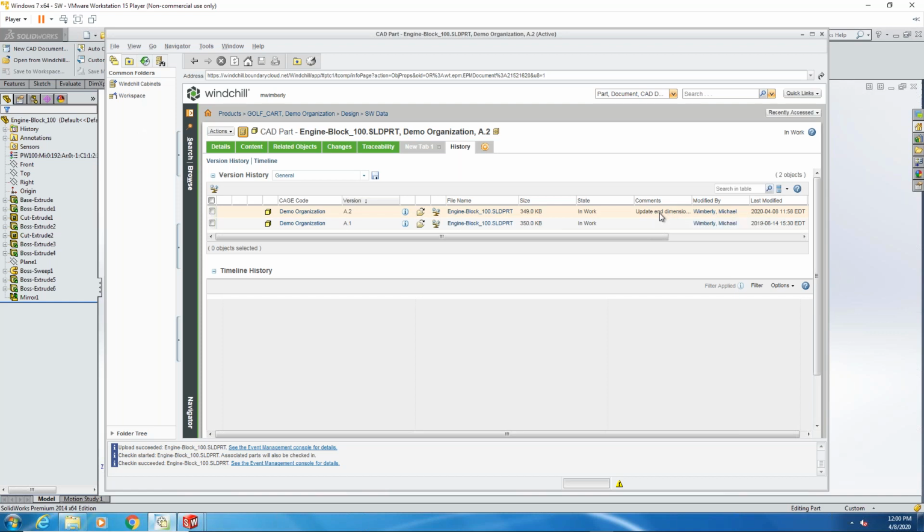So now anybody that goes in and opens up this file or looks at the history of this file will go in and know what the difference is between A.1 and A.2. So adding comments only takes a few seconds, but it's a very powerful piece to allow you and anyone else to understand what changes have been made inside of different files.